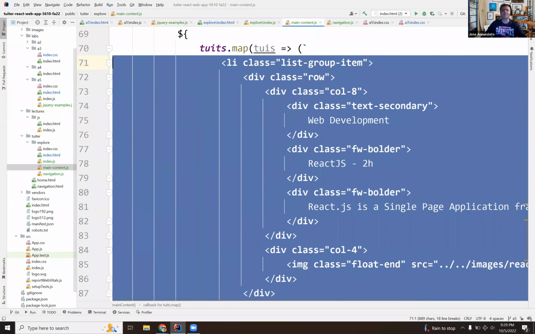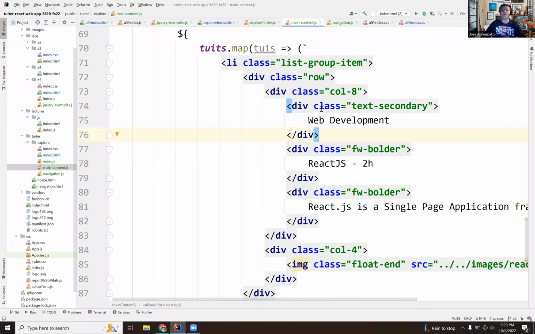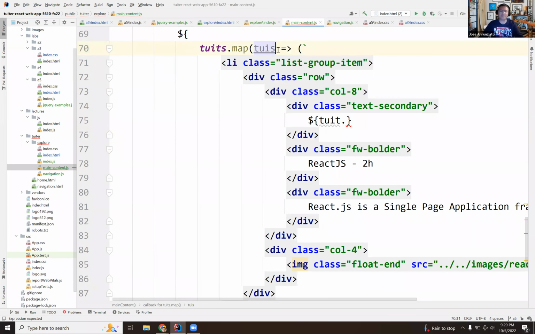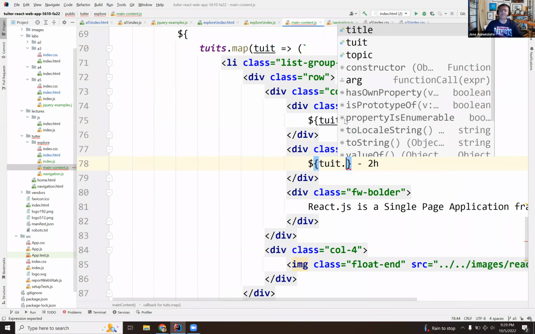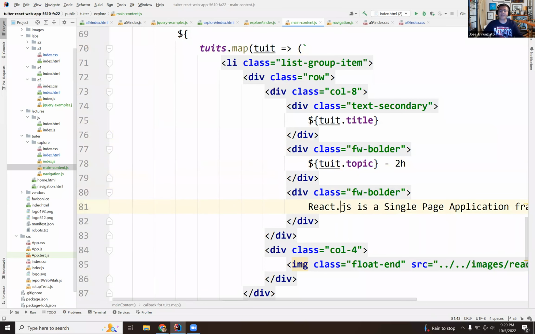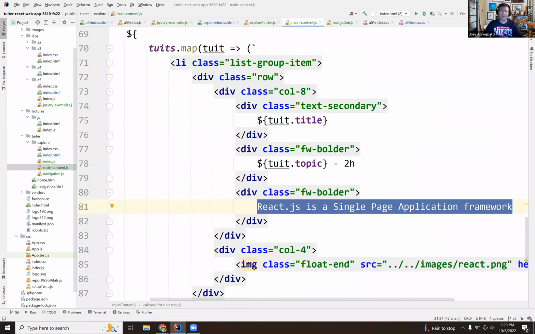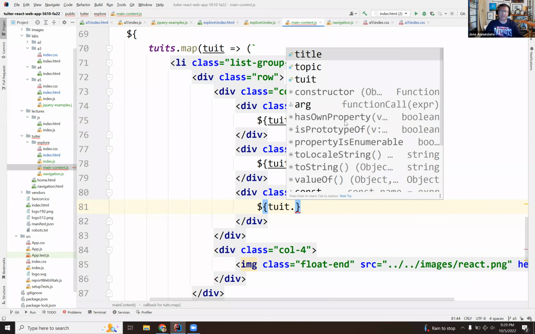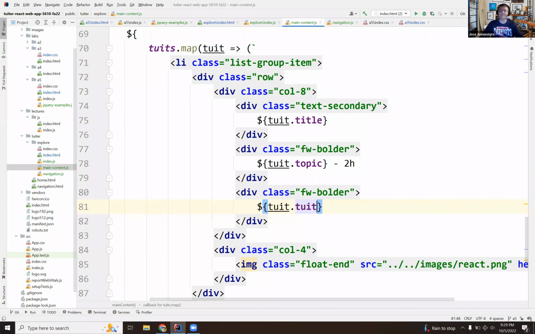And maybe tab this a little bit. And now this is what? That's the title. That's the tweet dot, tweets, no, tweet. This is tweet dot title. This is the tweet topic, right? And this is the actual tweet, right?